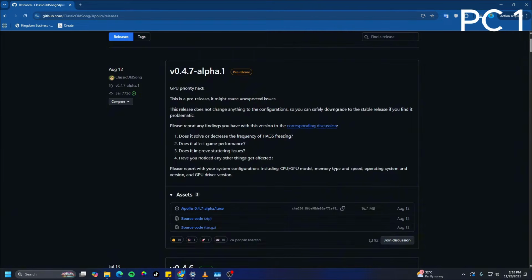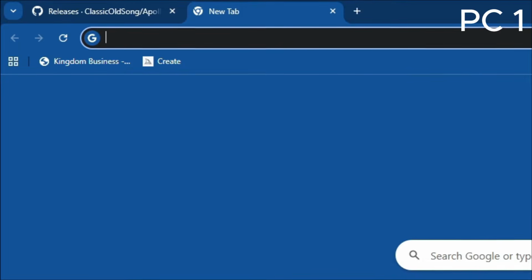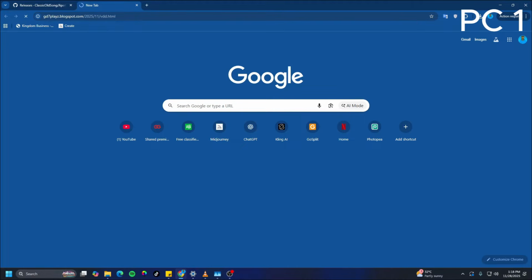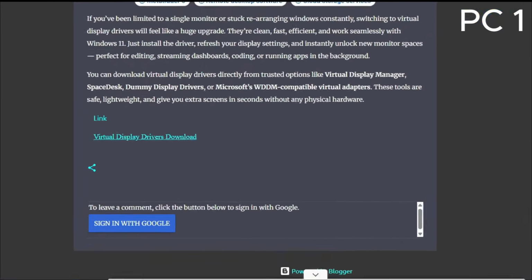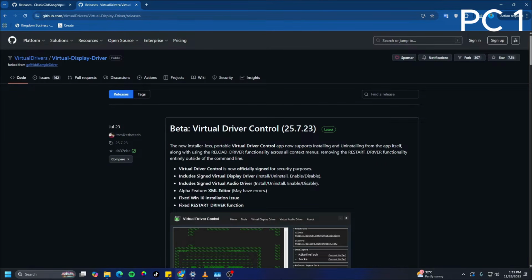How to download virtual display drivers on PC. Now, for the second part, you need to open a new tab and click on the link right in the description to get to the virtual display driver website. Now, once you've clicked on that, wait for it to load. Great. Now, once that loads up, just scroll down all the way to the bottom like the first time and click on the virtual display driver download link. Once you've clicked on that, just wait for it to load.